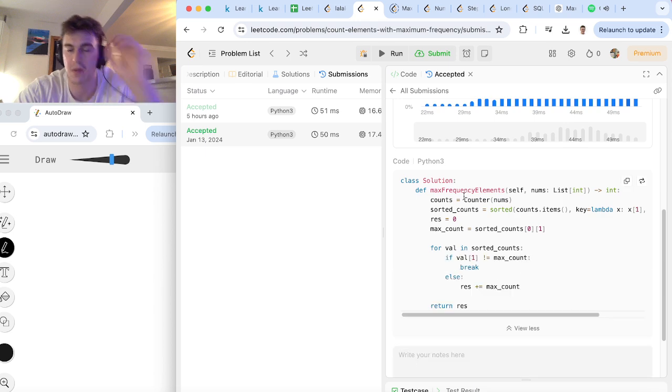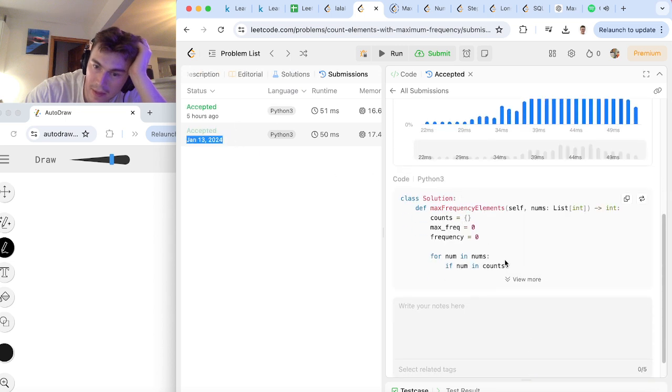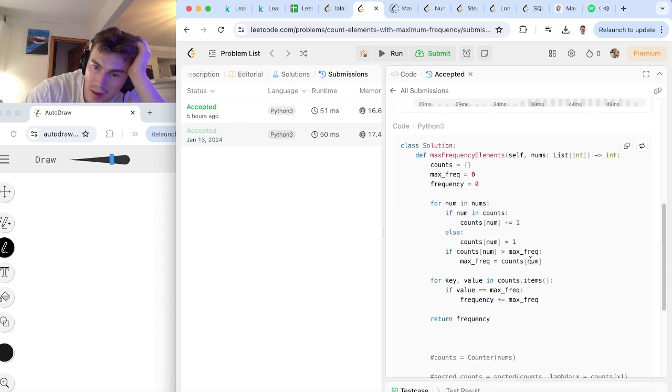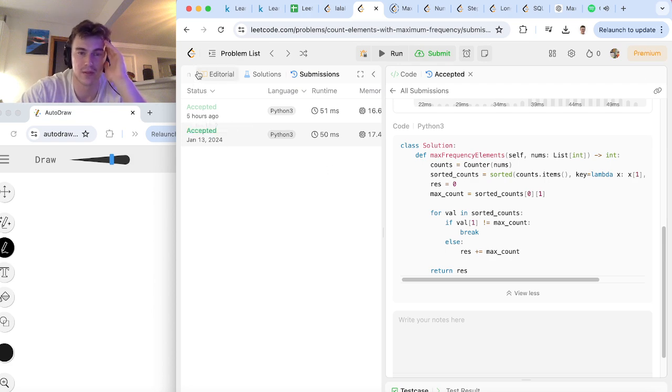Used a counter, sorted it, found the max count of our counted list. If it doesn't equal, we're breaking, otherwise we're adding it. Yeah, pretty much the same approach here, just using some fancier tools.